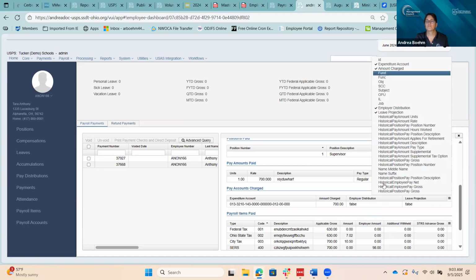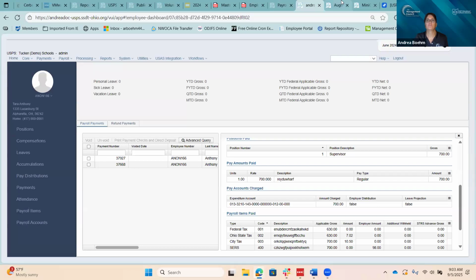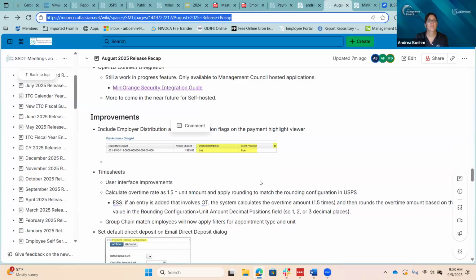So again, remember, this is a very useful option that you can use to go directly for a payment. If you need to see how something was run during the payroll, this would show you right here in this payment pay accounts history. And they have all these other options too that you can include. So that is a new feature we have, or improvement.